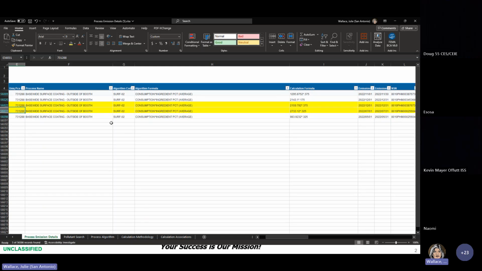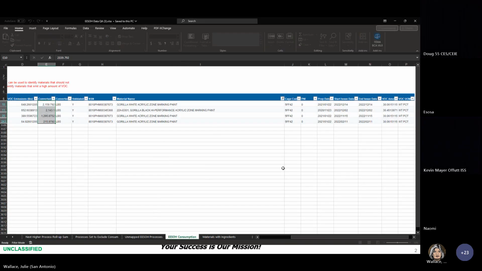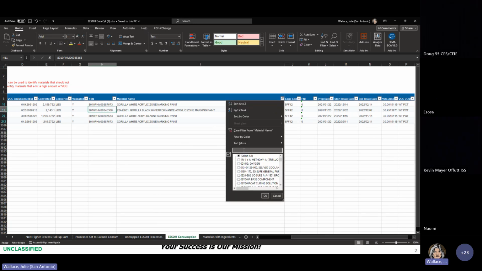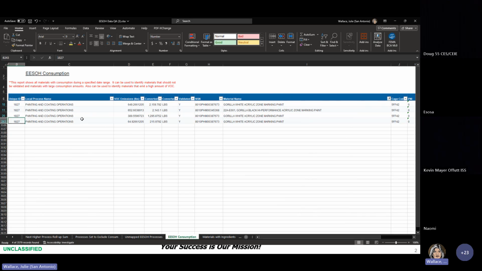And so I can either filter on the process or I can filter on the pollutant, but it's going to tell me everywhere that it's coming from. So now, based on this, we knew that it was an ESO process. So this report isn't going to tell me anything other than that particular material. So the next thing I want to do is go to my ESO QA report. And I can see I've already got this filtered for Gorilla. And this can tell me the exact ESO process that it came from.